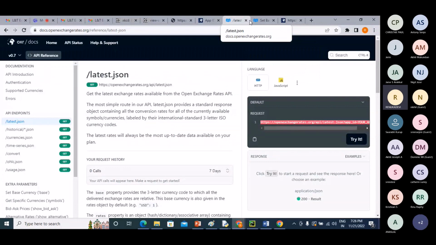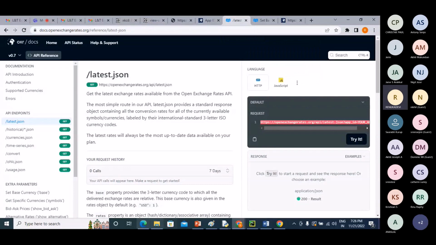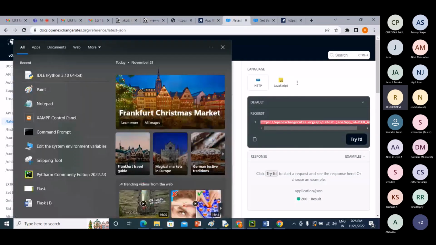Now we can see GeoPy, how GeoPy works in Python. That is the topic for today.